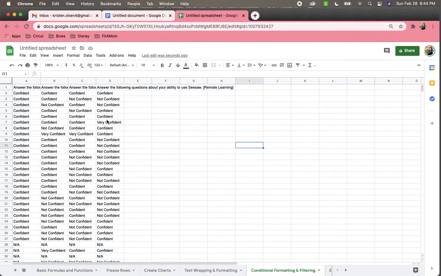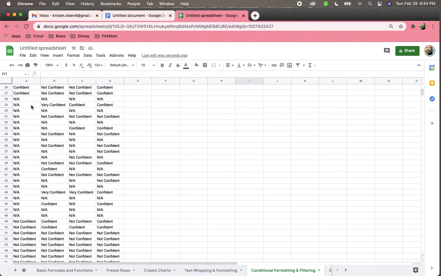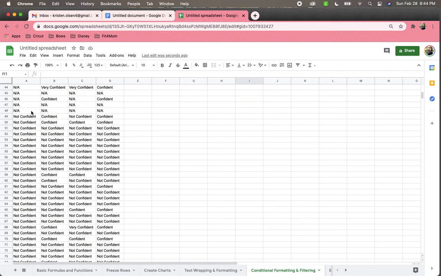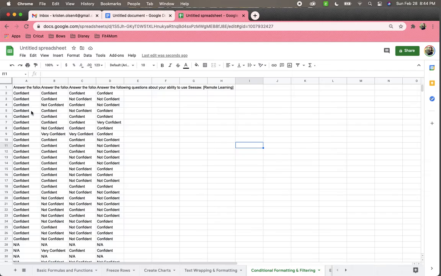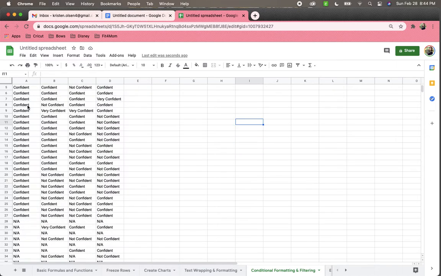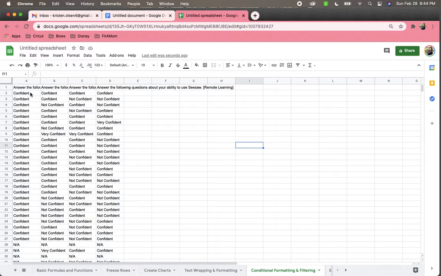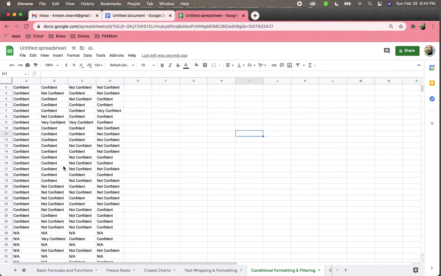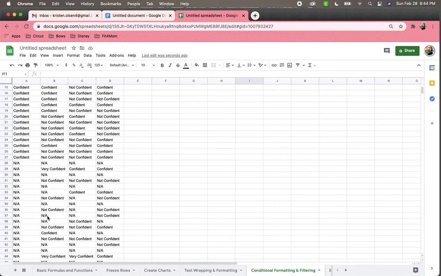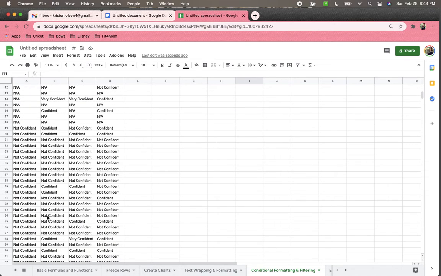Conditional formatting and filtering. So what that's going to allow you to do is look at the information that you have here, and it's going to be able to pick out particular information for you to be able to visually see. So this was some information that I collected on a needs assessment. Participants were asked if they were confident, not confident, very confident, not available, or they could leave it blank. That was also an option.